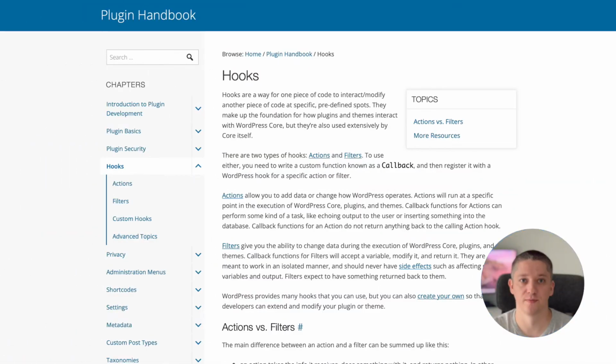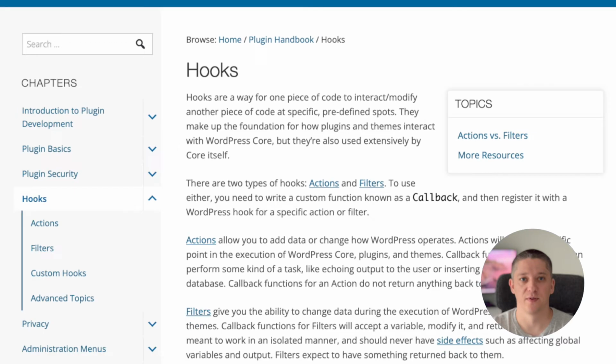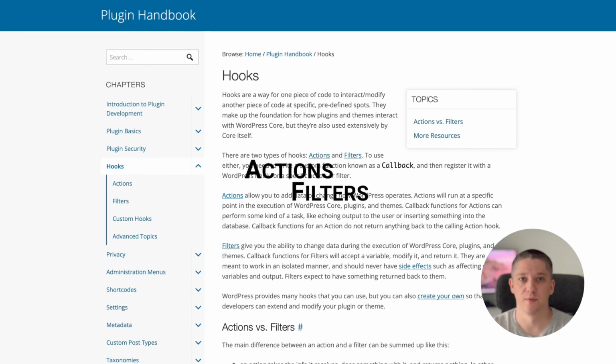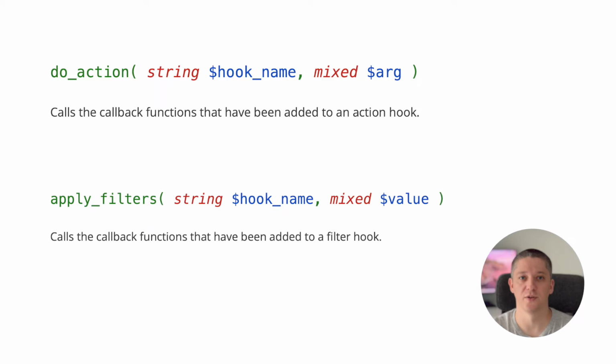So what are hooks? Hooks are a way for code to modify or interact with code at specific predefined spots. There are two types of hooks available, actions and filters. Both are very similar in structure. However, actions do not return any data, but filters must return the same data type being sent in. To execute an action or perform filtering, we use doAction or applyFilter functions.